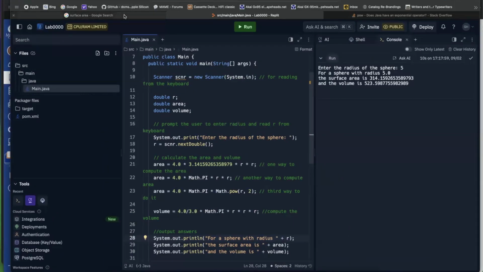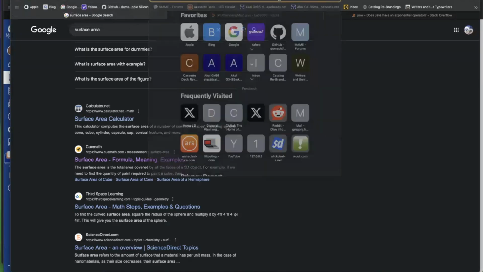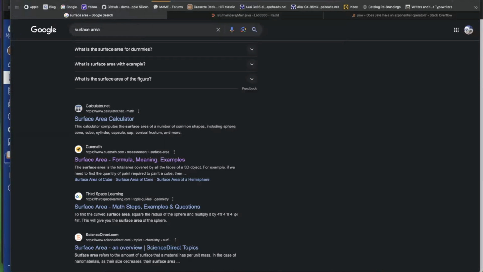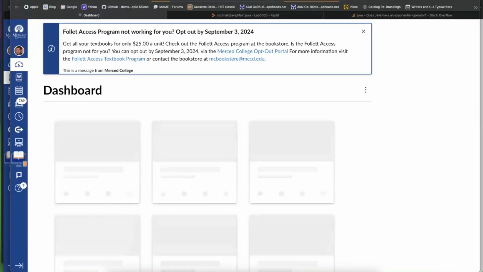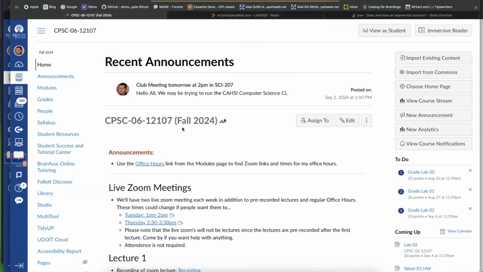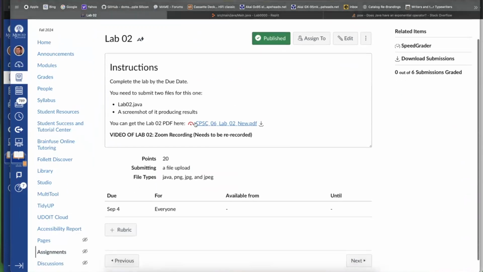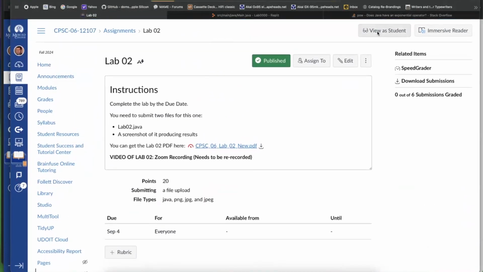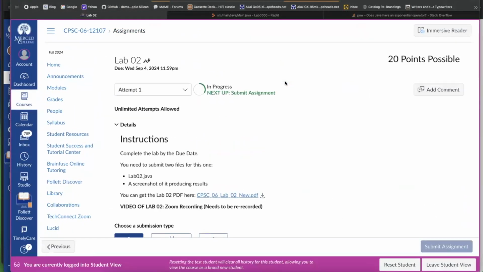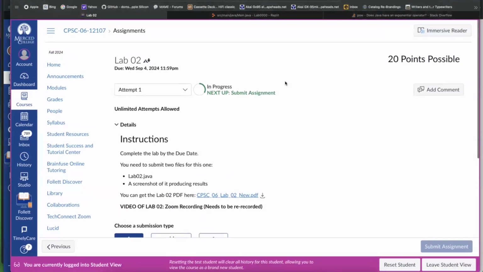So now what we want to do is turn this in, which I guess I'm going to have to navigate over to the site. And I'll turn it in here. I don't remember what class I started with. It doesn't matter. So we've got lab 2 here. And I'll pretend I'm a student. And we'll go ahead and turn this in.